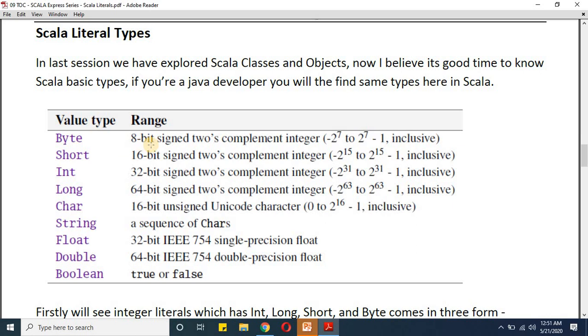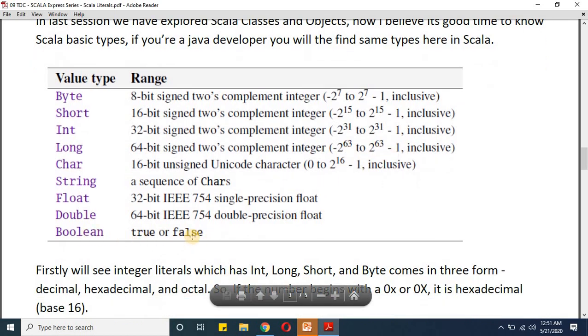It has byte value, which is minus 128 to plus 127. It has short value, which is 16-bit. It has long, likewise, the same as Java. Boolean with two literals. And a string, a sequence of characters, similar to Java.